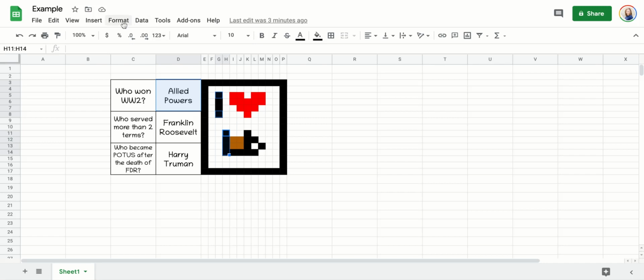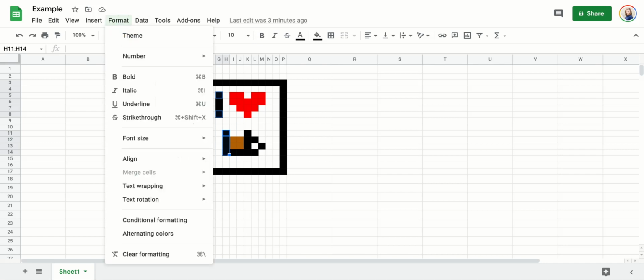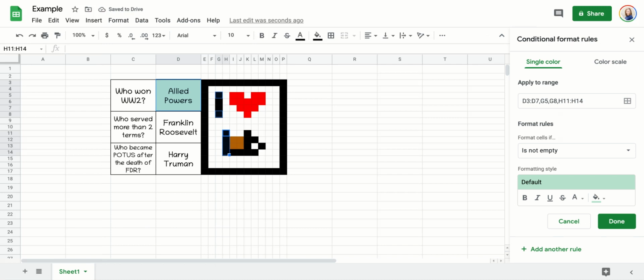Okay, so now I'm going to pop up here to my format and I'm going to jump down to conditional formatting. And as you can see, it's going to pop up over here, my conditional format rules. Now, if you look up here on my range, it's included all of the cells that I've selected, and it's automatically going to default to the format of cells are not empty. Okay, so this cell is not empty, so it's going to turn that color.